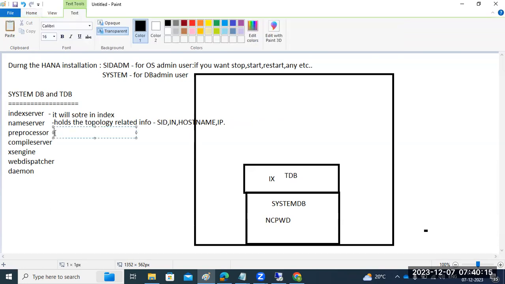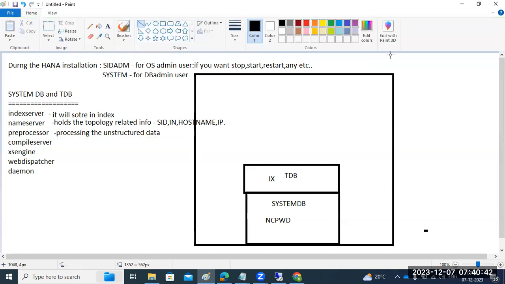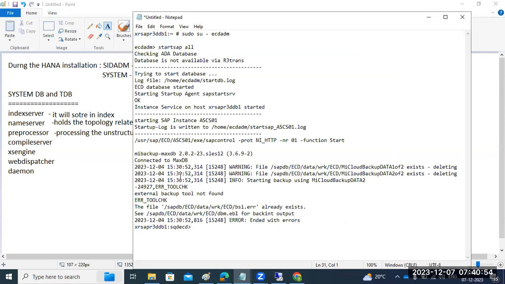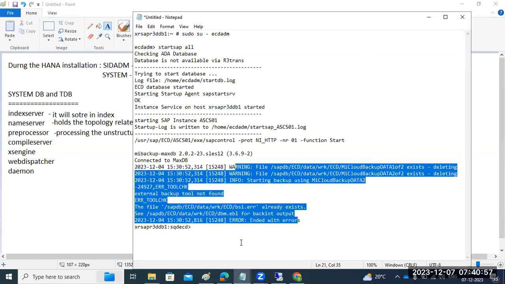Then what is the use of the preprocessor here? The preprocessor is responsible for processing unstructured data. At the database level, sometimes data will come without any structure. Structure means some text format. Suppose you open Notepad, it will come like this, there is no structure, there is no syntax.